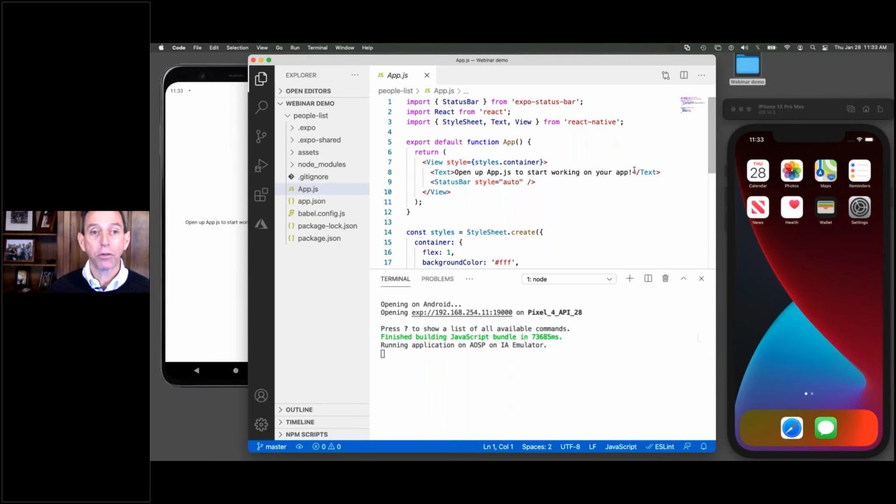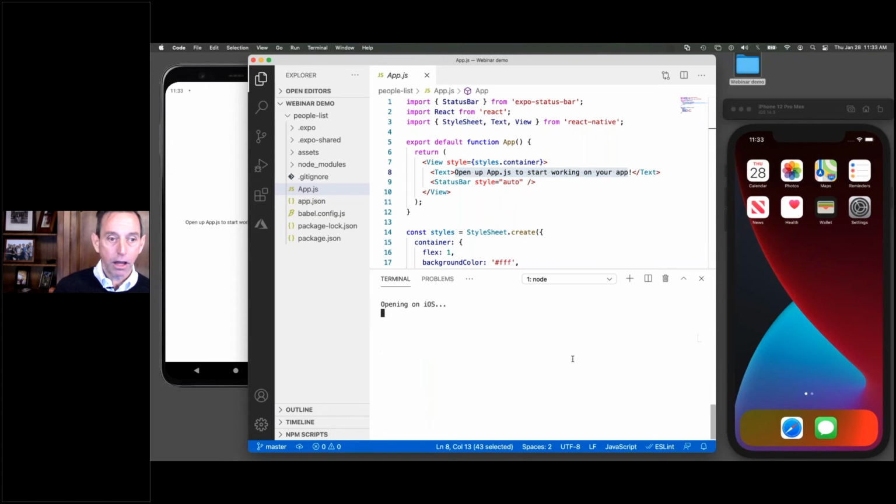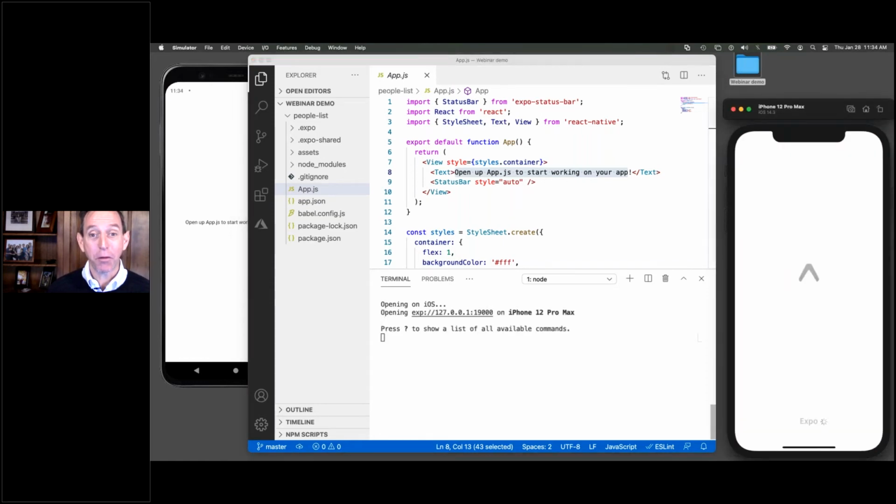And right there is the text. That's the reason we're seeing that, because there's this text here that says open up app.js to start working on your app. Now, at the same time, let me hit an I, and that's going to open it up in iOS. Okay, so I'm not going to make you wait while we do this compile. You'll just take my word for it. And maybe this one will go faster. Yeah, it is going faster already. But you can see over here in the source code that it provides this basic application for us.